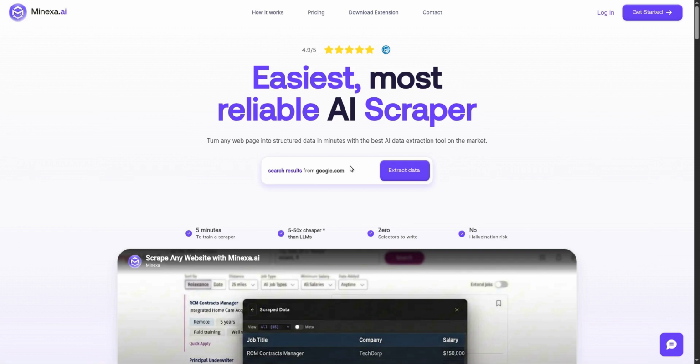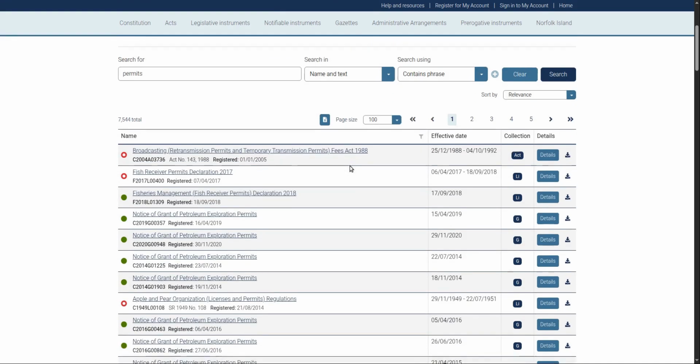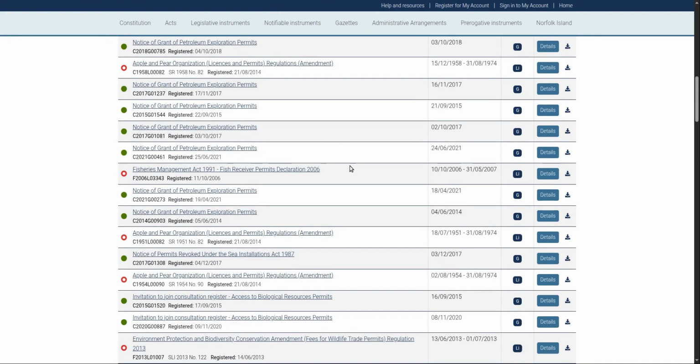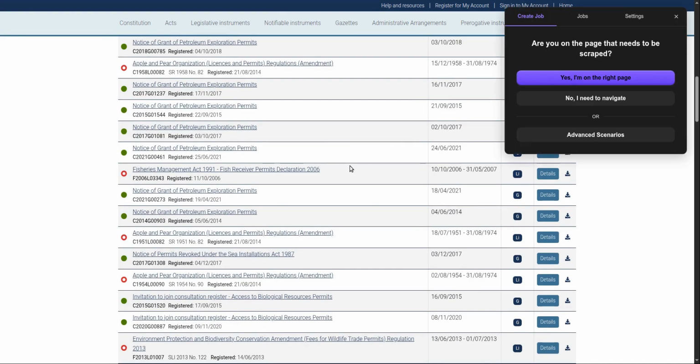Let me walk you through how to extract government and public records data from legislation.gov.au using Minexa.ai, whether you are a developer or not. Start on a page where the list of results is already there on screen. Now hit the extension icon at the top right of the browser.